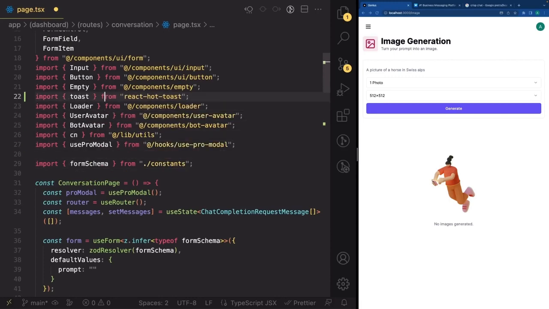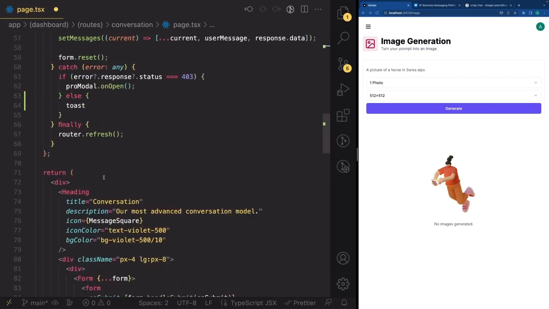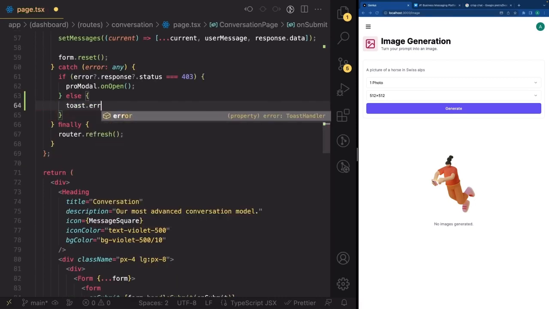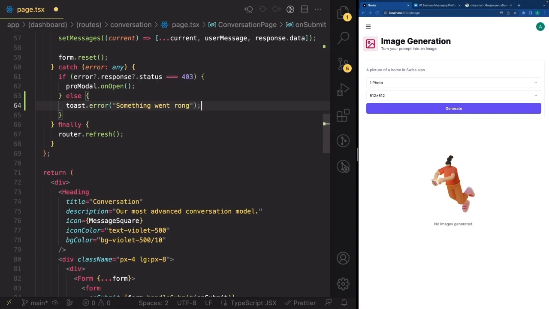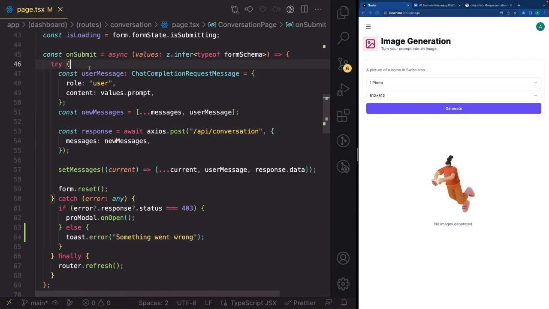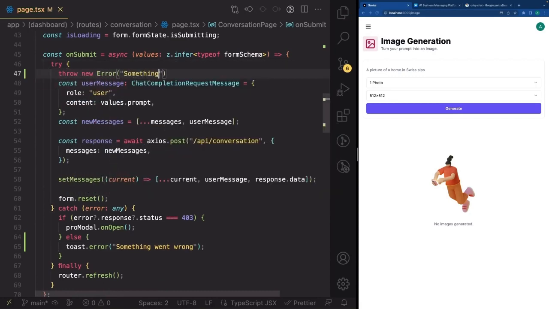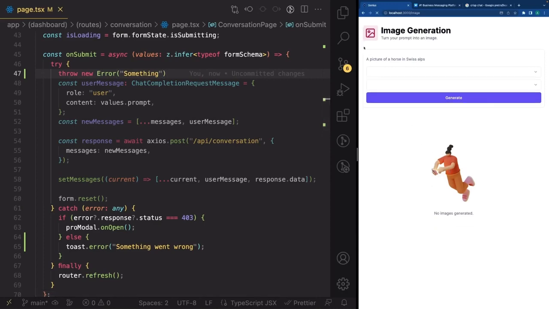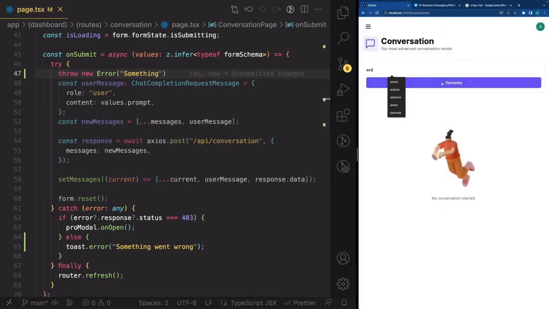And I'm going to move it all the way to the top right here. And you can just write toast.error, something went wrong like that. So now I'm going to purposely throw an error in here. So in this try, I'm going to write throw new Error, something like this. And I'm going to refresh and go inside of my conversation here. And I'm going to try and generate, and there we go. Now we have a nice toast that something went wrong.